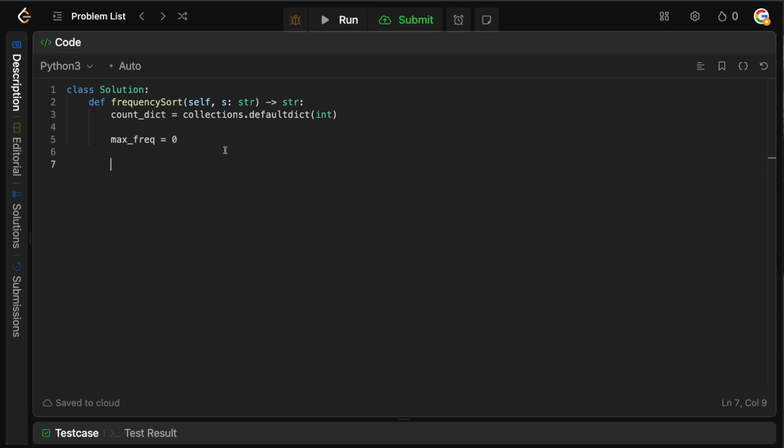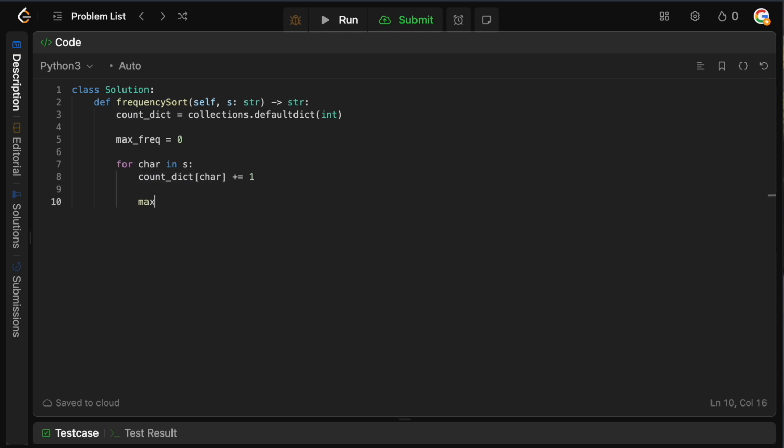So let's populate our dictionary now. We're going to say for char in s, count dict for that character, we want to increment its count, and we want to say that the maximum frequency equals the max of the current max frequency and the count of that character we just added to the dictionary. Of course, you could do this at the end, once you've populated your count dict, and just take the maximum of the values, but that's an extra pass through our count dict, so why bother when we can do it as we go along and save one pass.